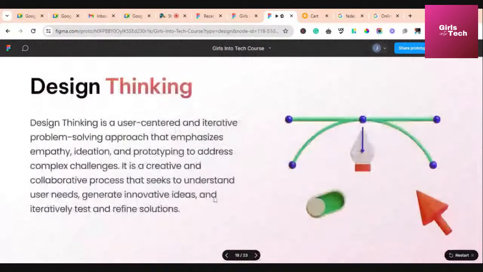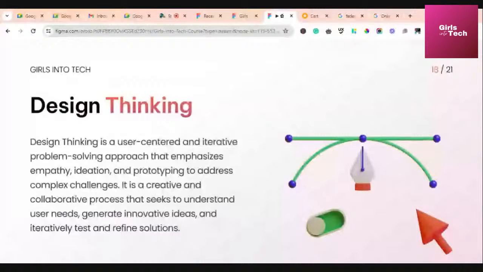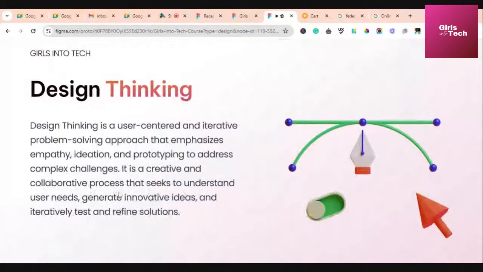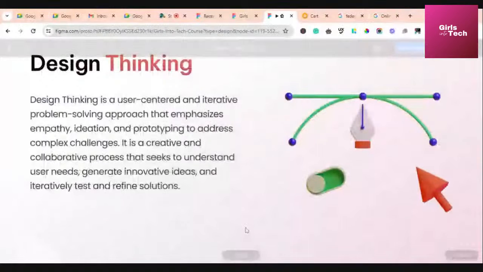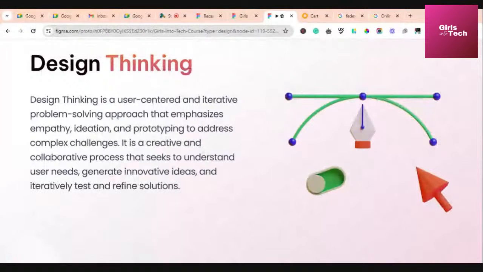So one of the ways we can achieve user-centered design is through a process called design thinking, right? Design thinking is a user-centered and iterative problem-solving approach that emphasizes empathy, ideation, and prototyping to address complex challenges. It's a creative and collaborative process that seeks to understand user needs, generate innovative ideas, and iteratively test and refine solutions, right? It allows you to empathize with your users, understand their needs, and create products that will solve their problem, right?